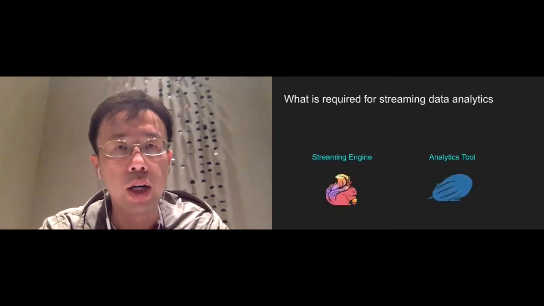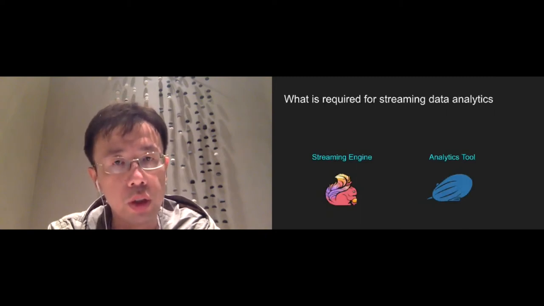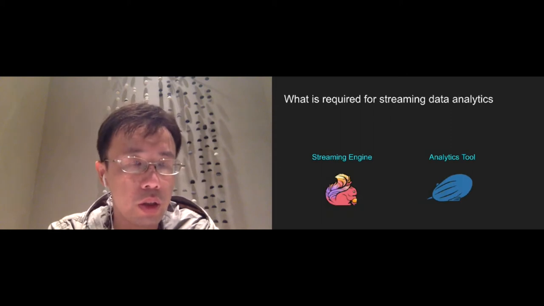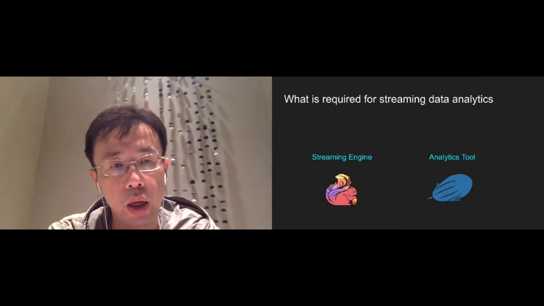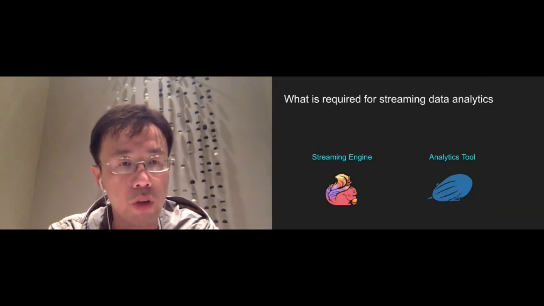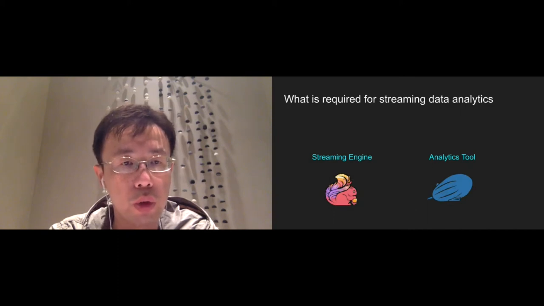So what is required for streaming data analytics? There are two things we need. First, a streaming engine. The streaming engine is used for processing the streaming data and computing the metrics. Here I will choose Flink as the streaming engine. Flink is an Apache project which is focused on stream processing.